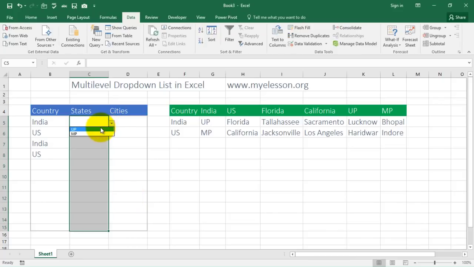So if I've chosen India, it's showing UP. If I choose US, it's showing Florida or California. India, it's either of the two options, and in US, again, either of the two options.